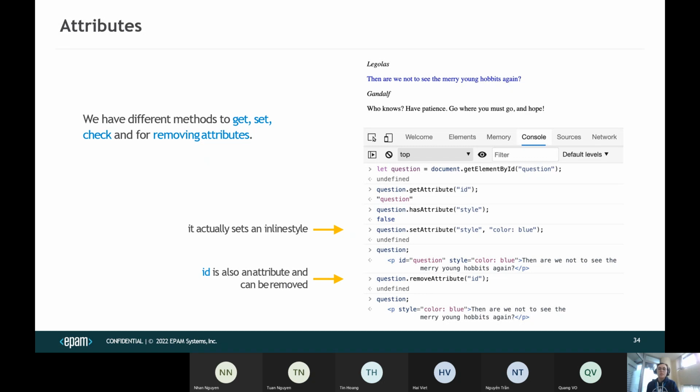So let question equals document.getElementById('question'). Okay, now we got it. Using this question, we can call methods on it because it's inherited from the document, so it has access to all these methods. question.getAttribute('id'): we are getting its ID, which is question. That's how we were able to get it.